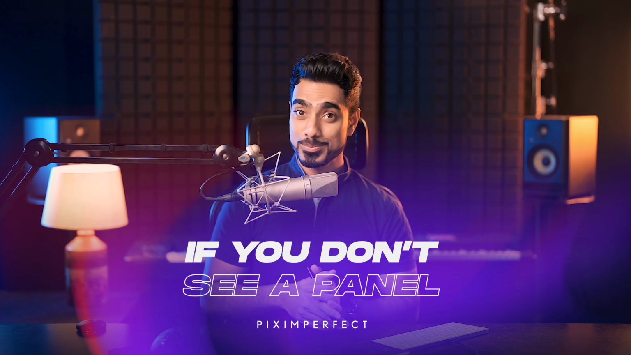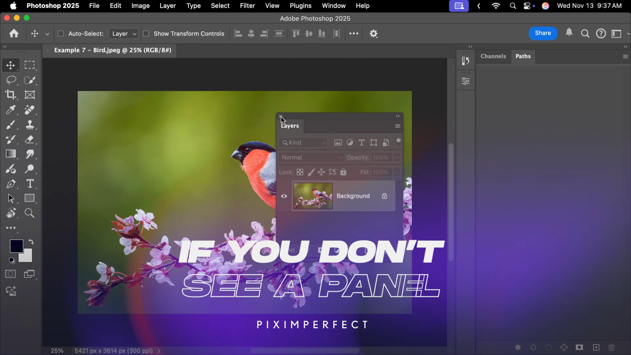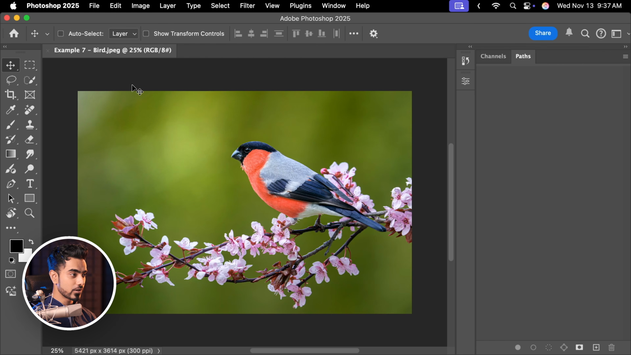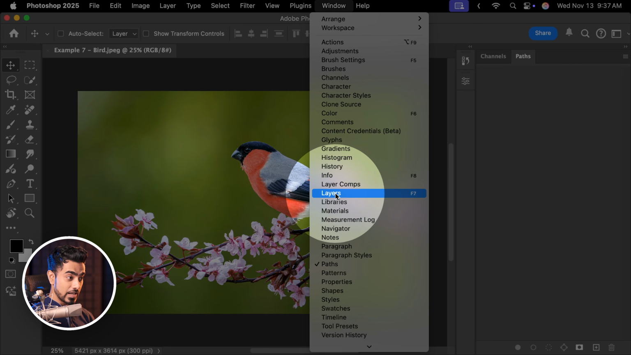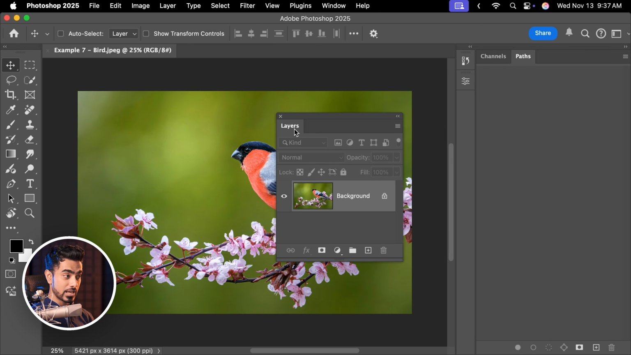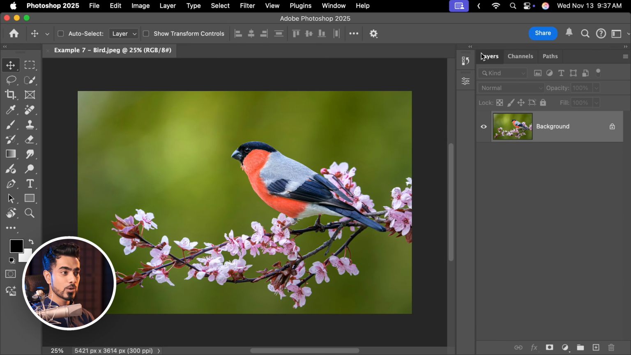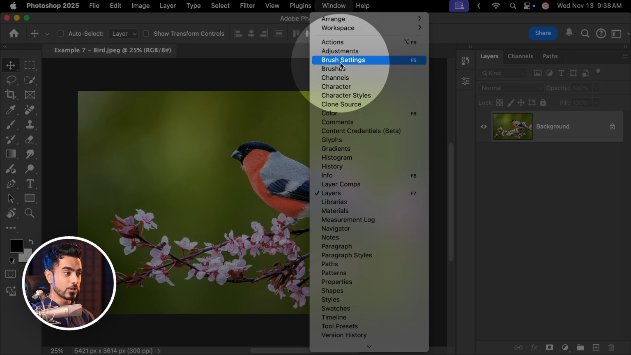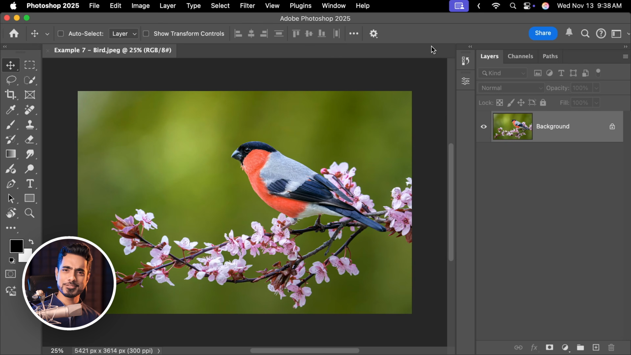Here's an important announcement. For some reason, if you don't see a panel, for example, you're looking for the Layers panel and you just cannot see it, just go to Window and click on Layers. And the Layers panel will show up and you can stick it wherever you want. All of the panels in Photoshop can be found in the Window menu. So if you don't see a panel, just find it in Window.